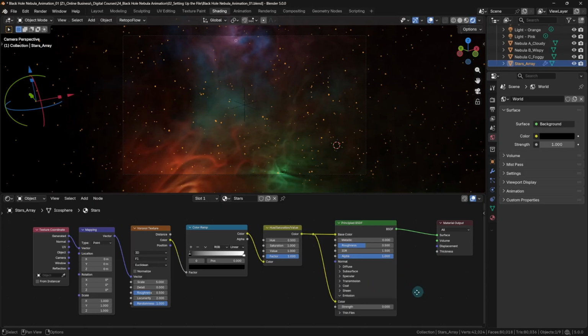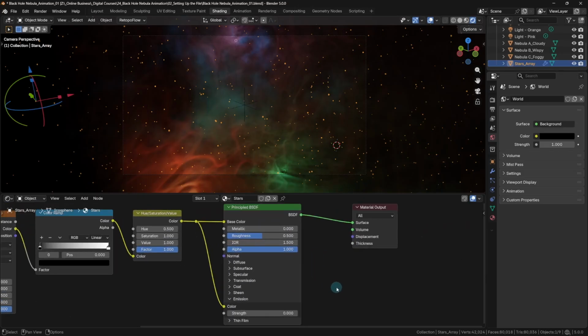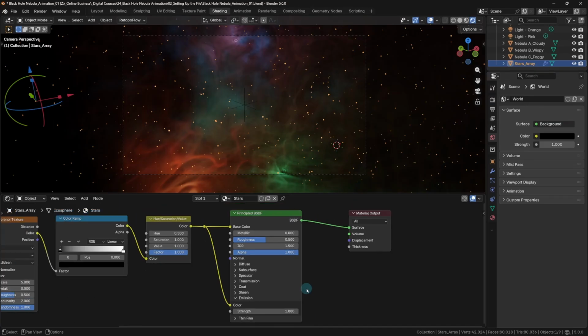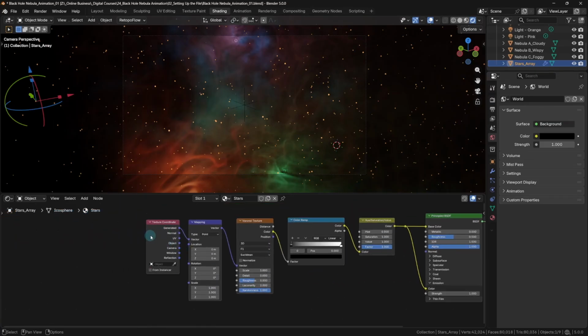We're going to start over here on the right side by adjusting the principled BSDF node. The only change that we're going to make for now is setting the emission strength down here at the bottom to 1. This will make these stars glow slightly and allow us to see the next changes a bit better. Now we can zoom out, and we're going to go all the way over here to the left side and then start adjusting the nodes from left to right.